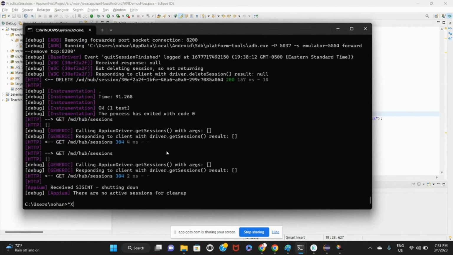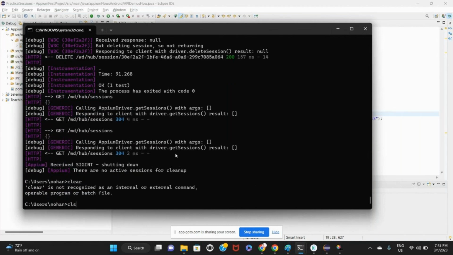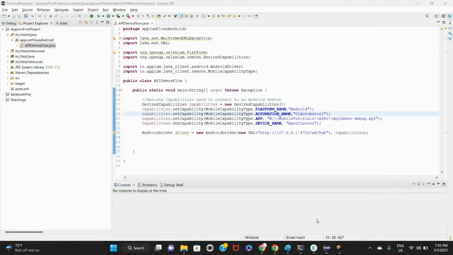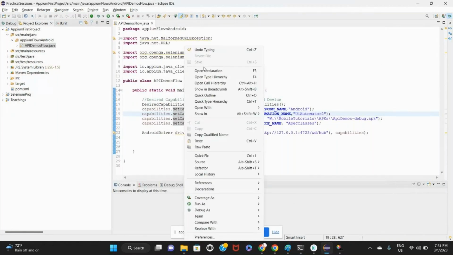So when you give Control C, the server will get stopped. Okay, so you could even clear that. Let's see what happens if you are actually not starting the server and trying to connect to this device. Okay, so just do a right click.